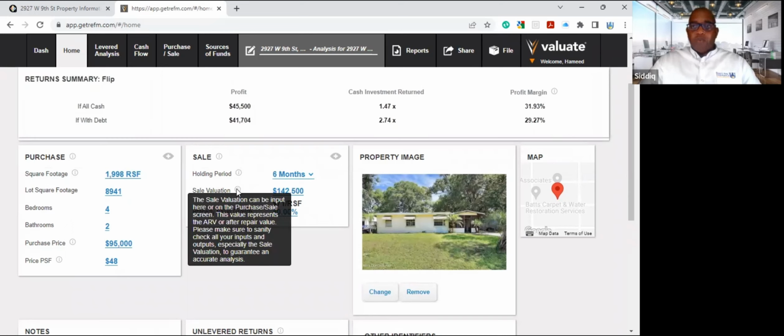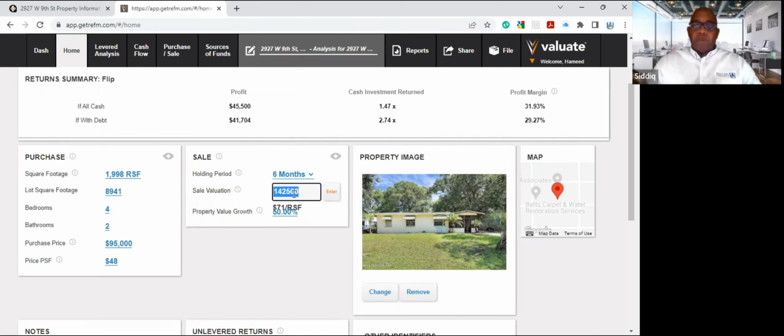is the sale valuation, which is actually the ARV, the after repair value. So once this property is fixed up, what are properties that are similar to my subject property selling for once it's fixed up? And I looked at some numbers and I noticed that the ARV, the after repair value for properties similar to my subject property, is around $220,000. So I'm going to put that amount there.